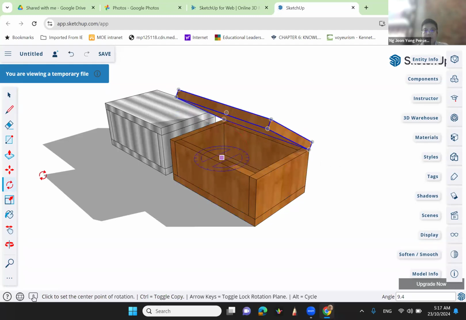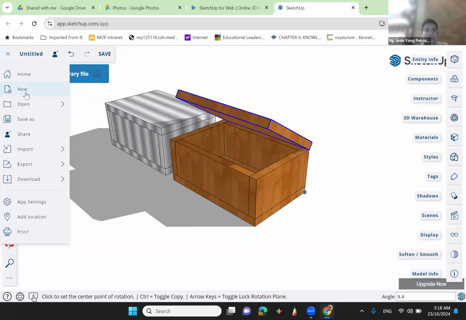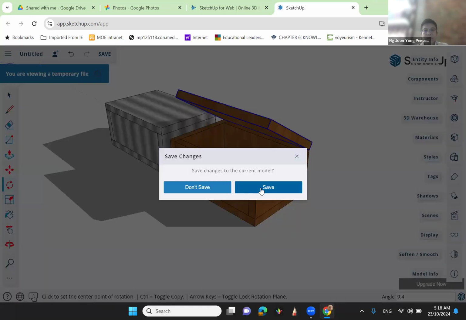Okay, so now I'm going to continue to look at how you can build your projects. I'm going to use each of your examples, and you have to build everyone's example to build your competency in doing Google SketchUp. Okay, I'm going to start a new file.